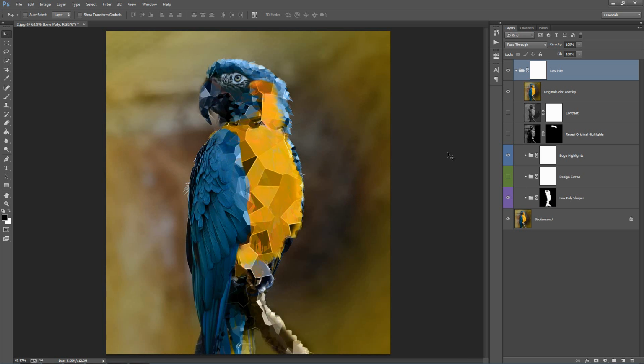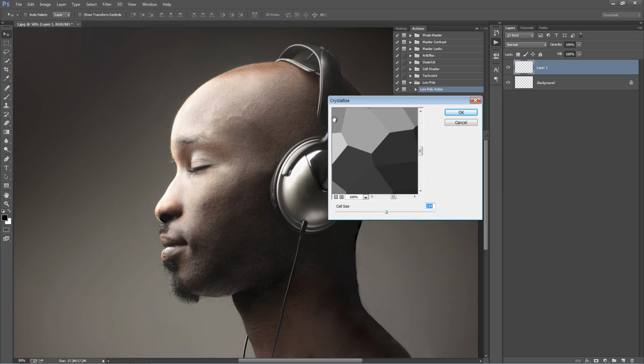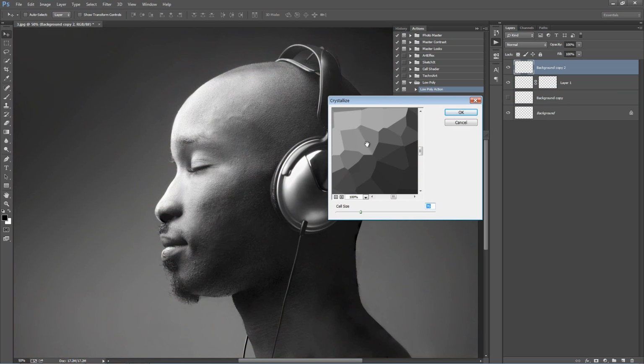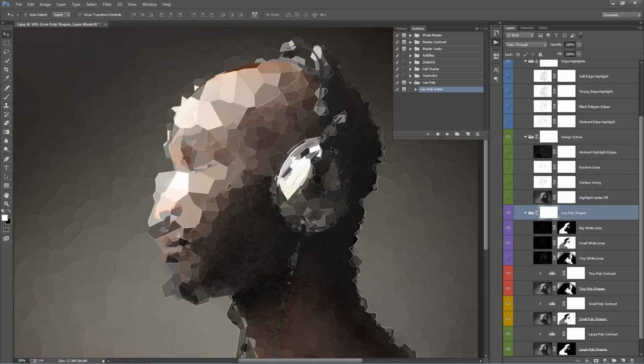Okay, so let's go ahead and open up the next photo. Okay, so we have opened our next photo, so let's go ahead and play the low poly action. Play, and we're just going to leave these settings how they are. Let me fast forward the video to the result. So here's our result. So we're going to jump straight into it and let's build a design out of this.